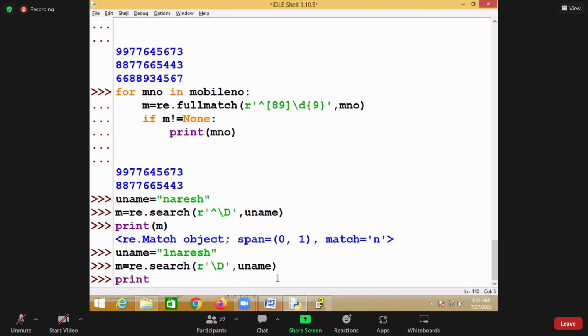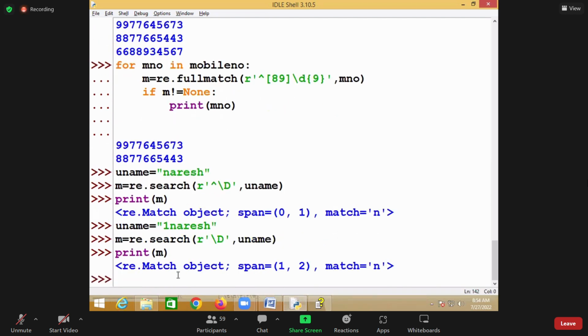But in this case, does the username start with a digit or not? Yes. Then what does it return here? Okay, m search, not search. Begin with, right? Begin means what? Cap symbol. Begin means cap symbol should be there. So begin with backslash capital D.